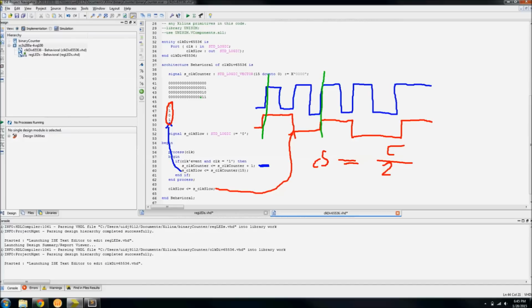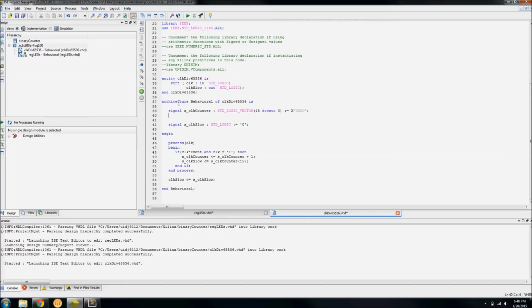And as you start increasing the bits here in clock counter, and when you assign clock slow the most significant bit, you're dividing the speed that clock slow runs at by a power of 2. So when you have 16 bits and you assign clock slow the most significant bit, then you're dividing it by 2 to the power 16, which is where 65,536 comes from. So just clean all this up.